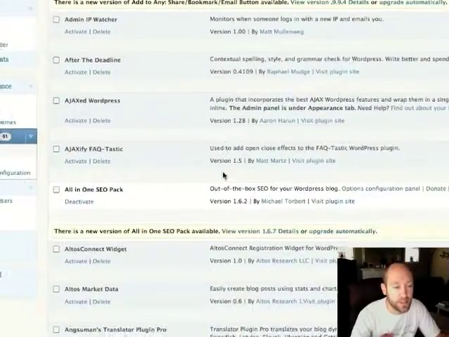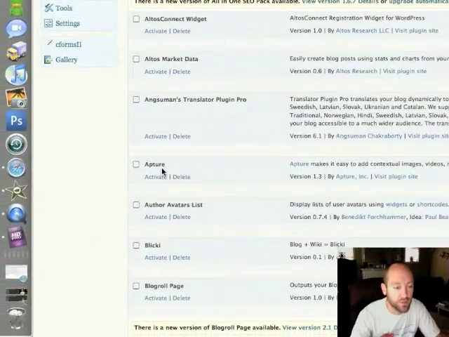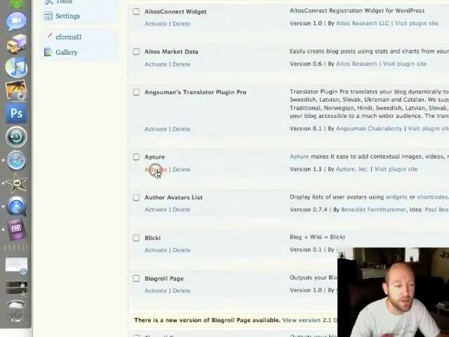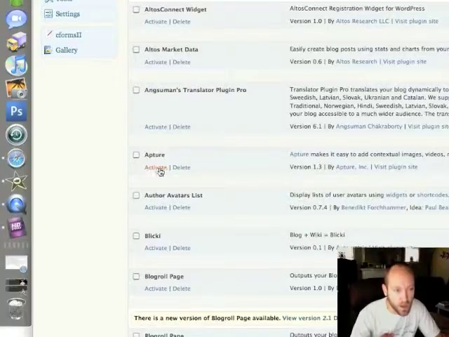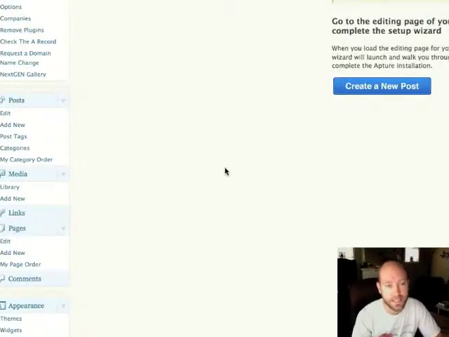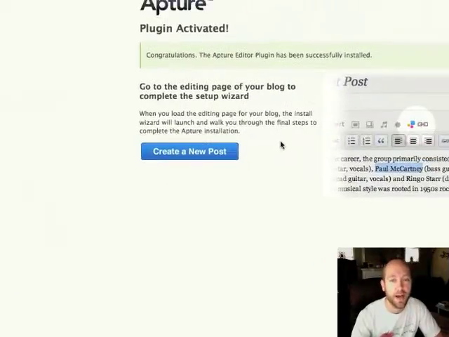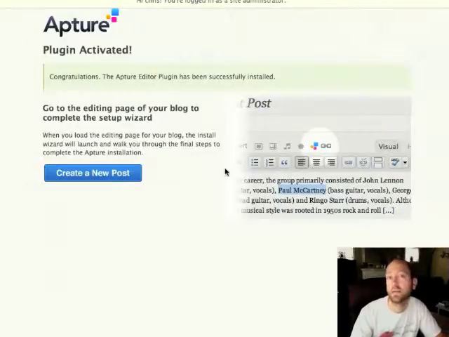So to get started here, let's just scroll down, and these are in alphabetical order, and we're going to look for Apture. It's right here. It's spelled A-P-T-U-R-E, Apture. So go ahead and just click the Activate option. With plugins, definitely be careful about what you activate. There's a lot of plugins in the system here. If you see one that you want to use, definitely email Molly at realestatetomato.com and let us know first whether it's one that you should use or not.